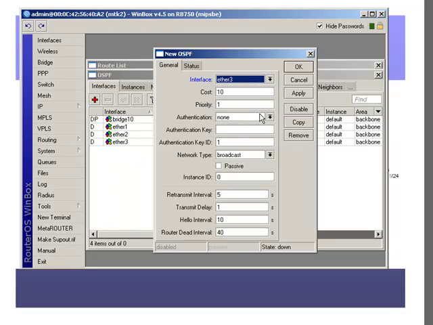No, it was Ether 3. This is also where you set the cost. So if you wanted to manually manipulate the cost on an interface, you could do it here. Priority: whenever a DR is getting elected, I think I neglected to say this earlier, if you have a priority set to 0, this router won't attempt to become a DR or a BDR. It'll just participate in the process. The higher the priority number wins.